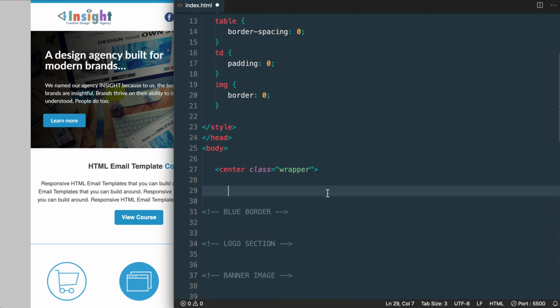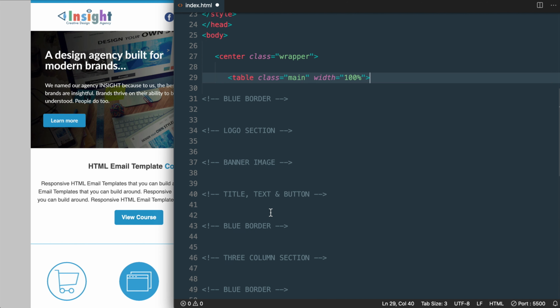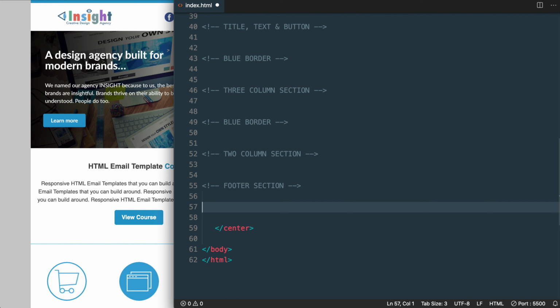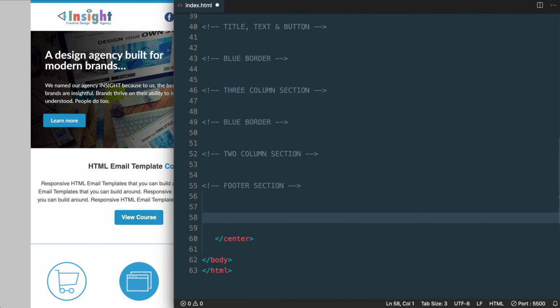So let's add the table tag, and I'm also going to give this a class that we'll call main, similar to the wrapper class, so we can style it in the CSS in a moment. And we'll also give this a width of 100% to make sure the table takes up 100% of the window on smaller screens. Then similar to the center tag, let's move the closing table tag down to the bottom, just above the center tag, and I'll indent it to fit the indentation above.